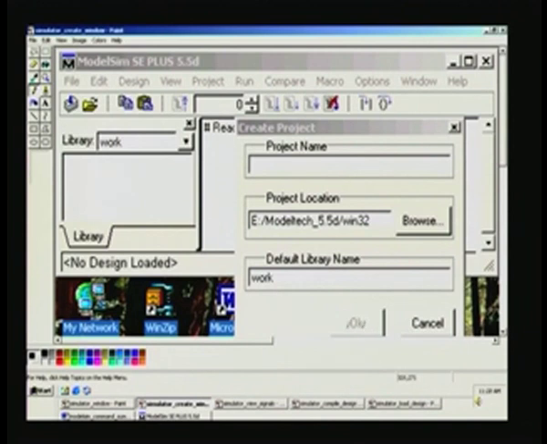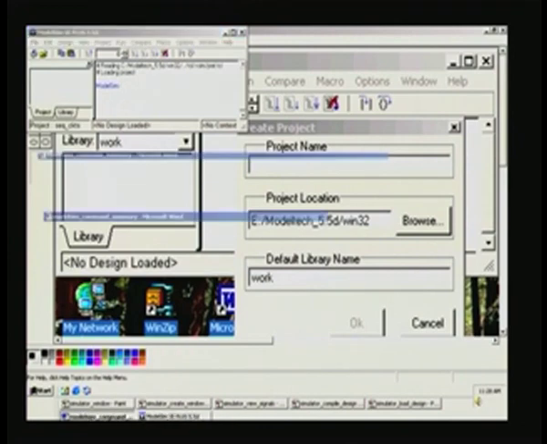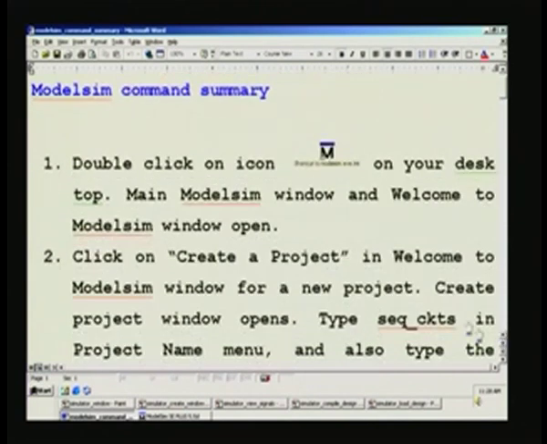And having done that, what happens? So this is the window. This is the real window, and prior to that we had a summary here, and let us just read through this to make sure whether we have already gone through the step by step procedure. These are all the ModelSim command summary, and the very first thing was double click on icon. This is what we have done. This is the icon on your desktop, main ModelSim window, and welcome to ModelSim window opens, and that is what you have seen already.